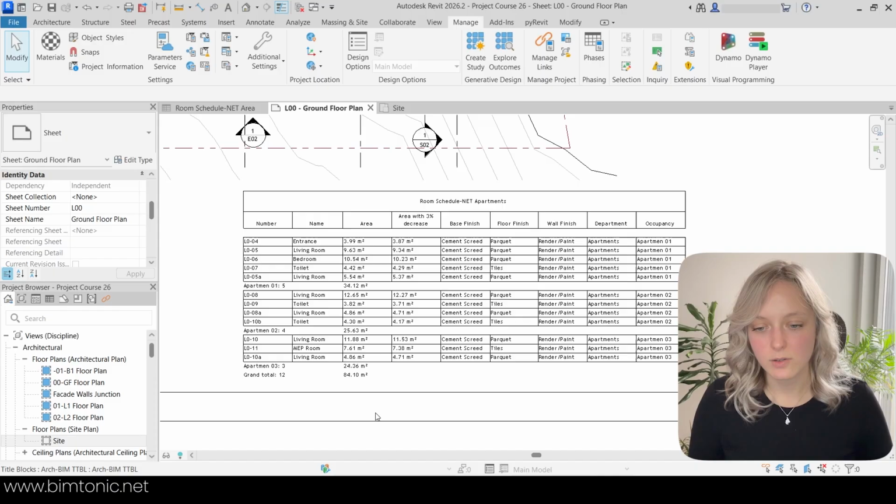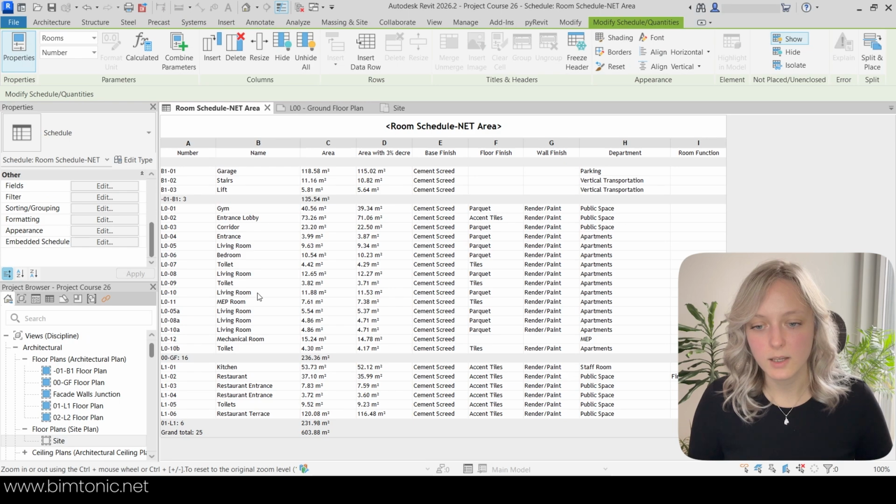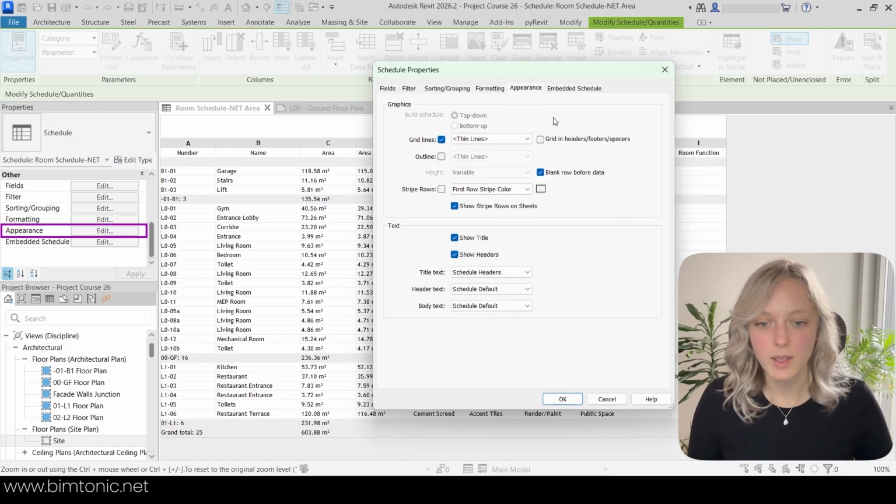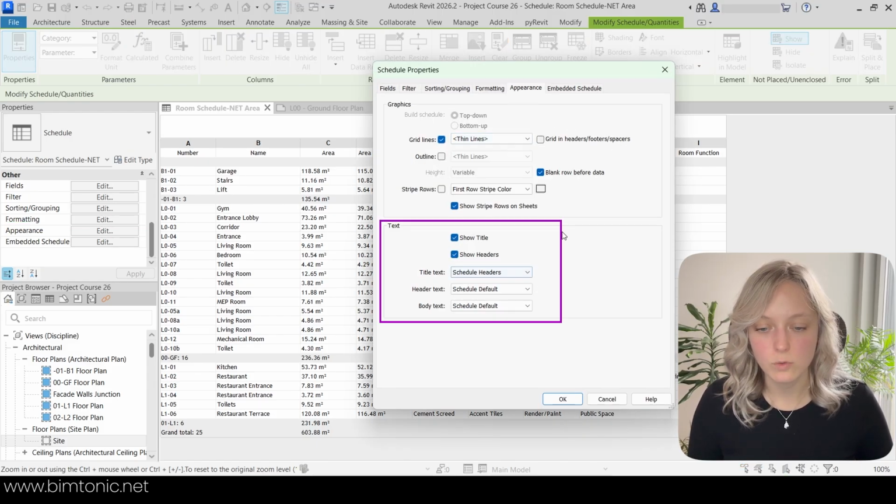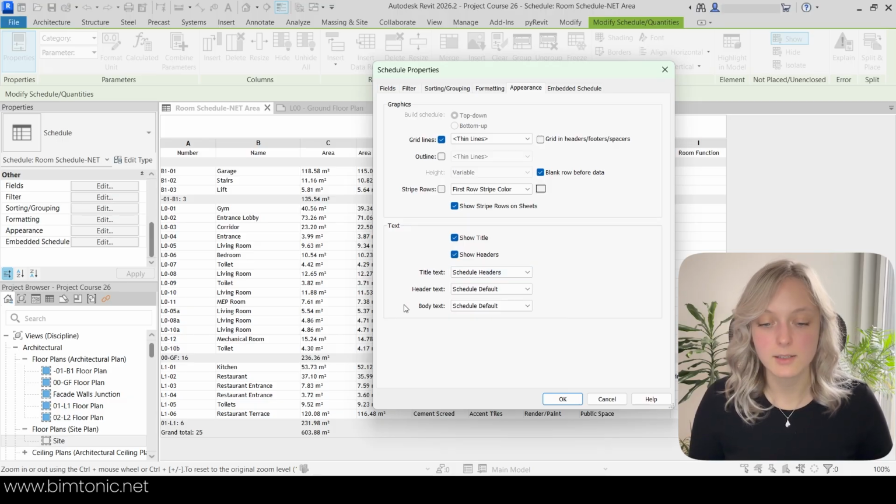So let's begin. As you can see here, I have some schedule that I found in my project. And I go to the schedule, and as you can see, it's a generic schedule with no specific graphical settings to it. So what I first do is I want to change the font of the schedule. So I go to the Appearance tab, and then I choose the text option here. As you can see, you can change the fonts for the title text, header text, and body text.